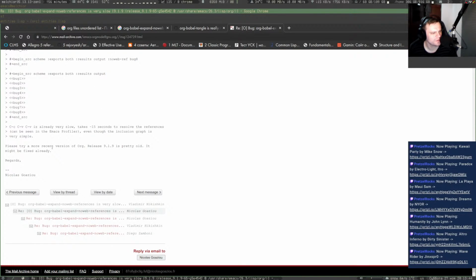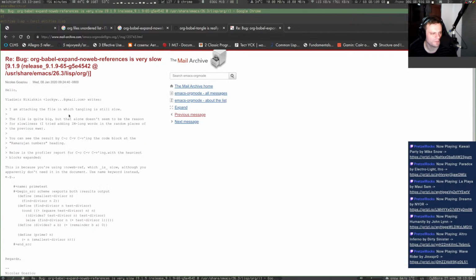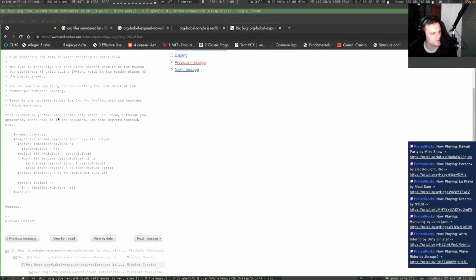Please try a more recent version of org for release 9.0. 9.0 is pretty old, it might be fixed already. Yeah, it might be, but then again, it might not, right? Okay, so this is because you're using the WebRef, which is slow, although you apparently don't need it in the document. Use the name keyword instead.